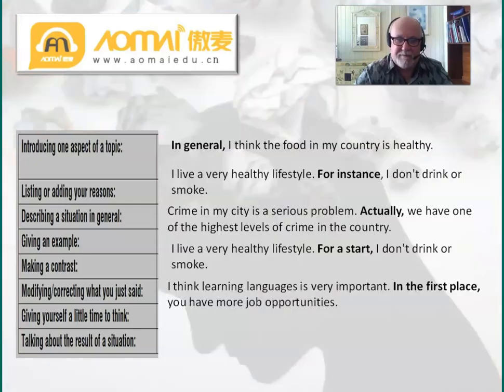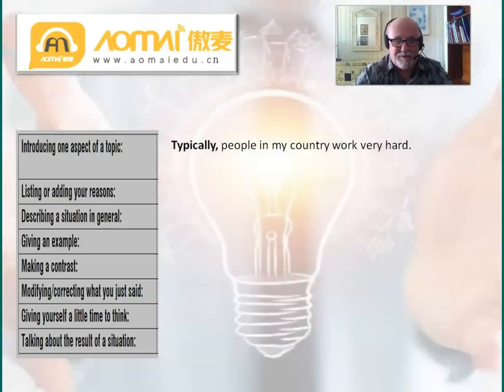Let's go back. So out of those, you can stop the video and decide what you think the words in heavy type are doing. You see, the function over here and the words over here. Don't forget, you don't have to learn all of these. You just learn a few that you think are going to be useful for you. Get familiar with them. Stop the video and decide. Okay, now you're back. Let's go to the next page. Similar exercise. Typically, people in my country work very hard. What function does this word typically provide?